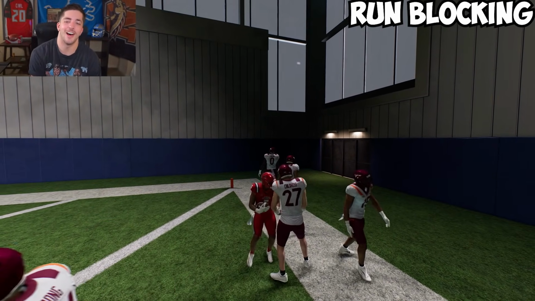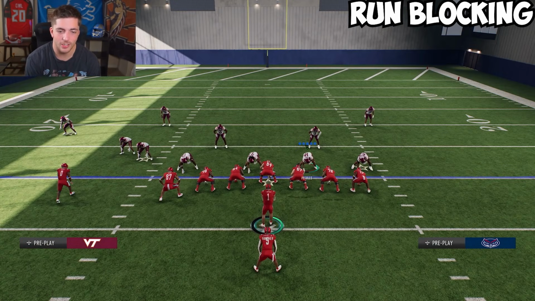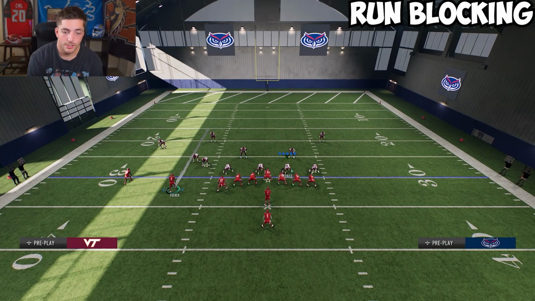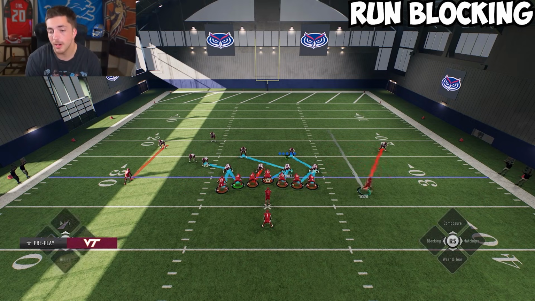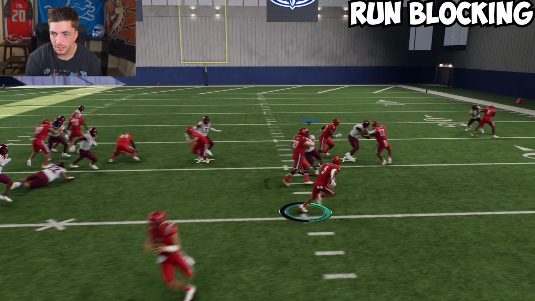But that's a quick little breakdown of how these run icons work. If you want to change these a little bit, you could do a little motioning. Boom. Notice how now we have the little red line. He's going to get accounted for. And we have some numbers.